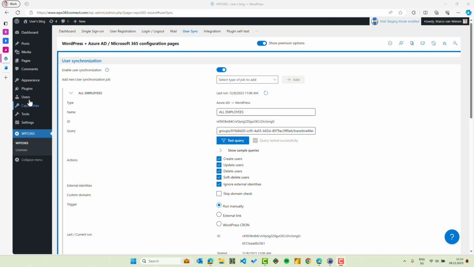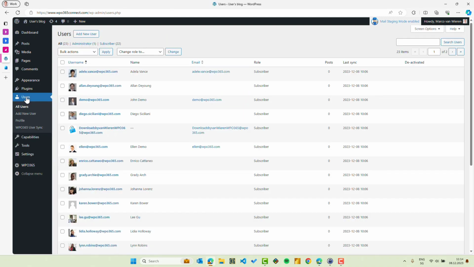Let's first have a look at the users that have been synchronized. How do I know whether a user has been synchronized? Well, if you go to your all users list in WordPress, you will notice that there are two extra columns: the last sync column and the column that would inform you whether or not a user is deactivated. And if a user is deactivated, you will then also find a button here in this column that allows you to manually reactivate that user if needed.